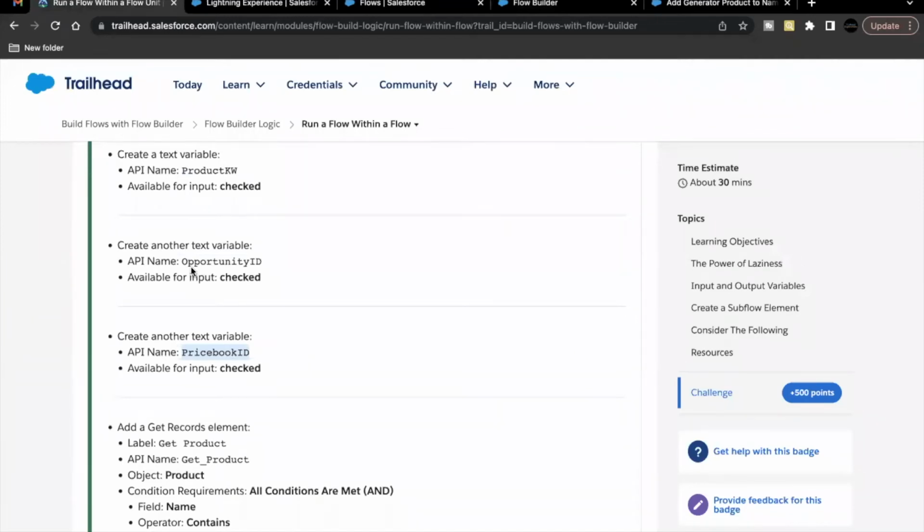Available for input basically means that this variable will be able to capture data coming from outside of this flow. So here we are creating this auto launched flow, and we will develop it in such a way that it works as a subflow to the flow which we developed in our first unit's challenge. We'll see all that later in the video, and at that point I'll also give you a demo of what function these available for input text variables are actually playing.